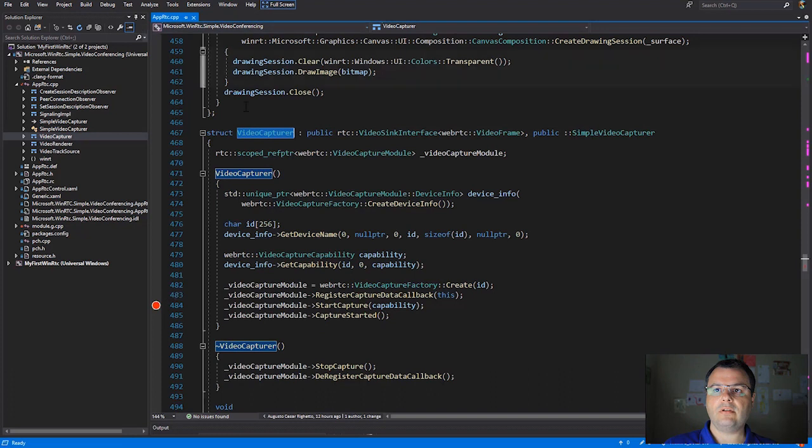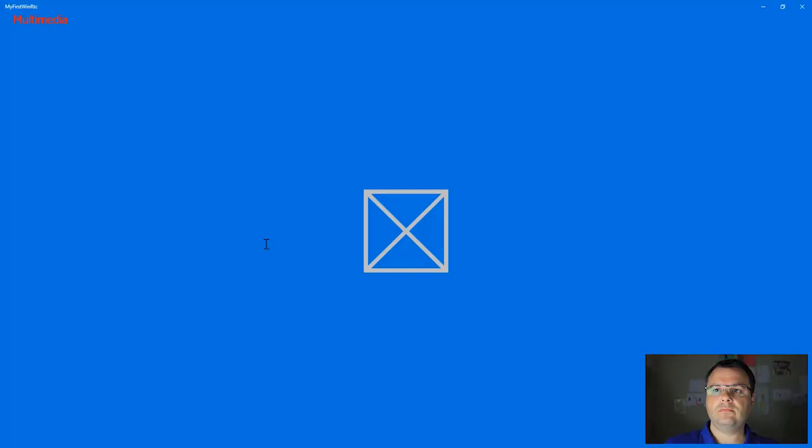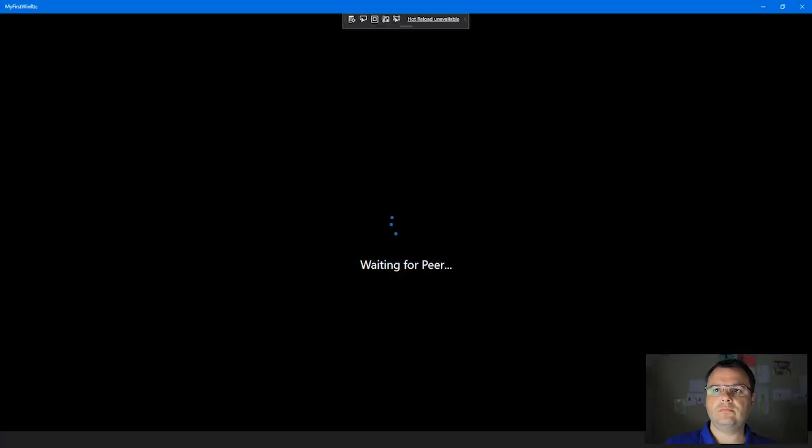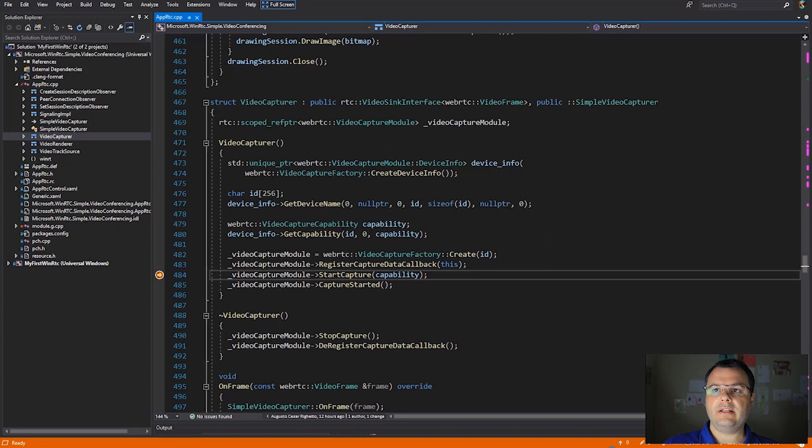This is the code that initializes the camera. Okay, so you can see that we have the camera capability here. The debugger says that the resolution is 640 by 480. That's quite low resolution. Let's change that. Let's stop debugging.